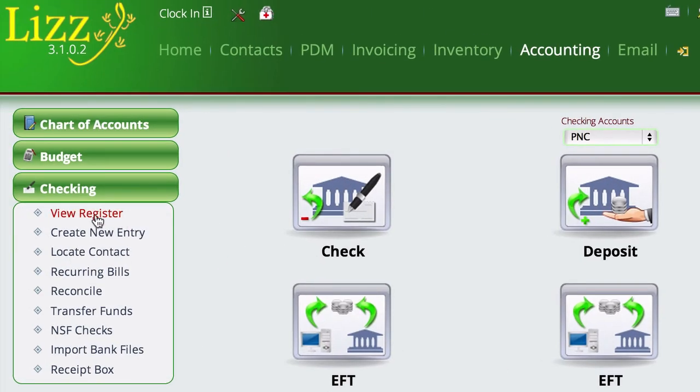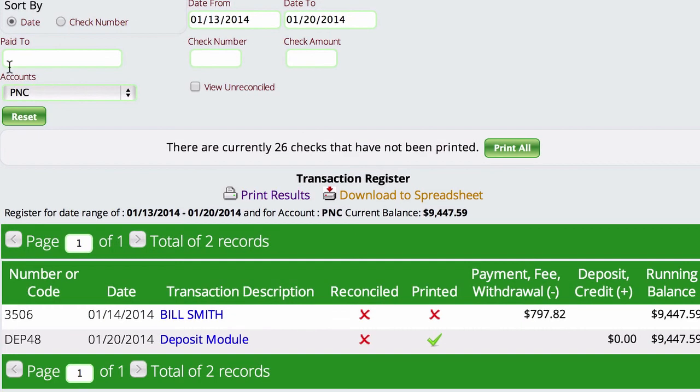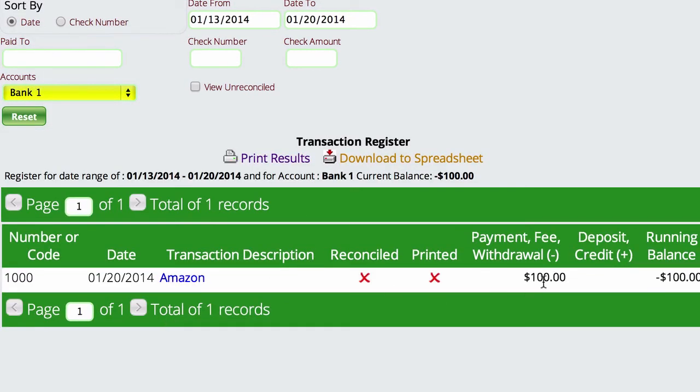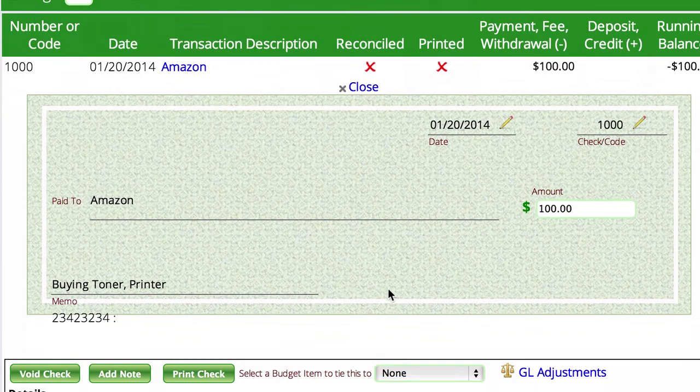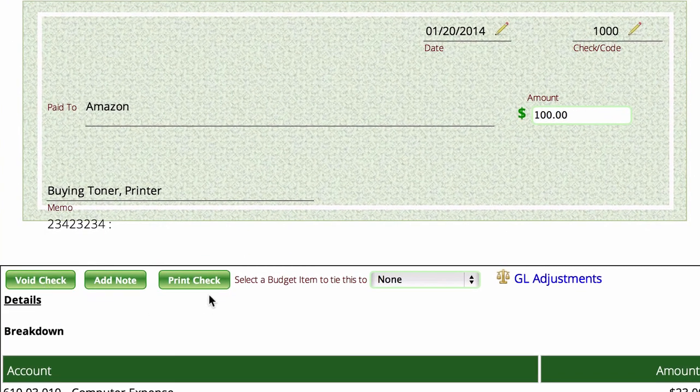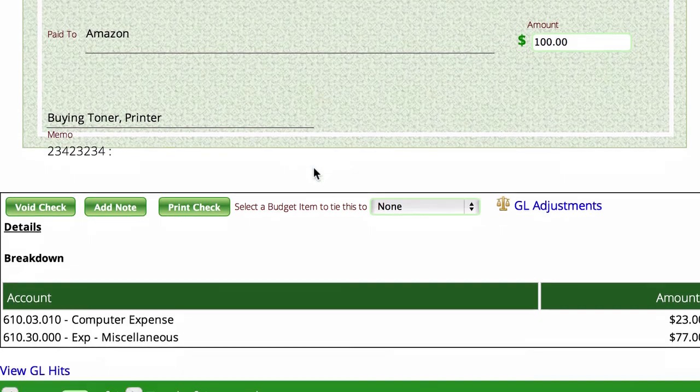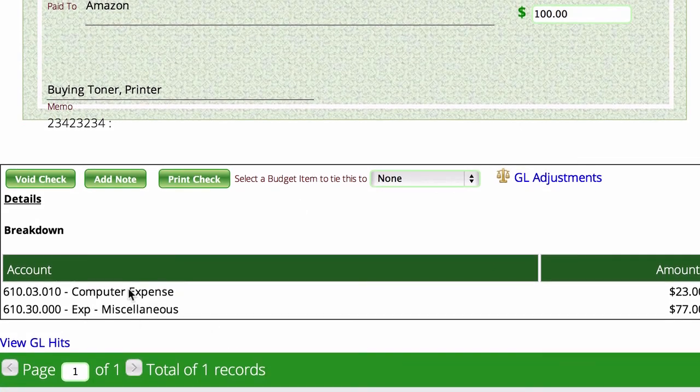And so now if we come back over here and view the register, and we choose the Bank 1 account, you can see that we actually have our account here, and we can click on Amazon and open it up. We can void the check here, print the check, whatever it is that we need to do from this particular screen. And we can also see the breakdowns that we had entered in for the check to be written against.